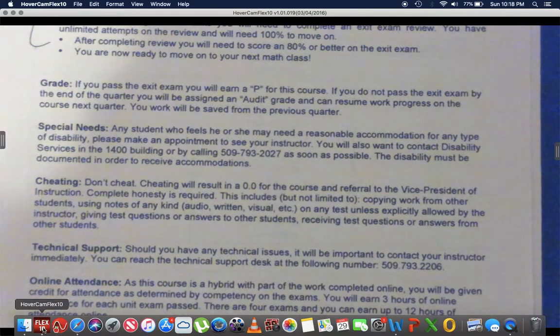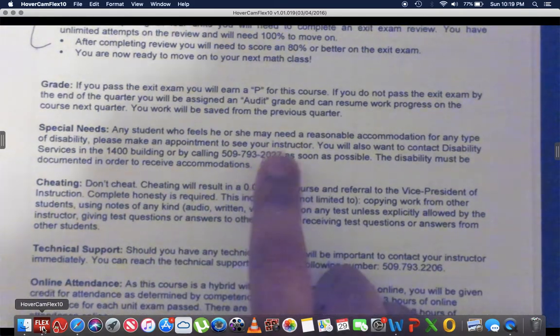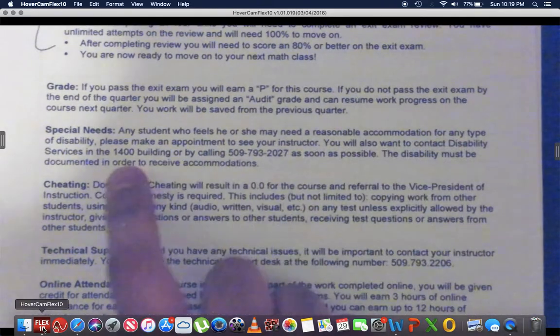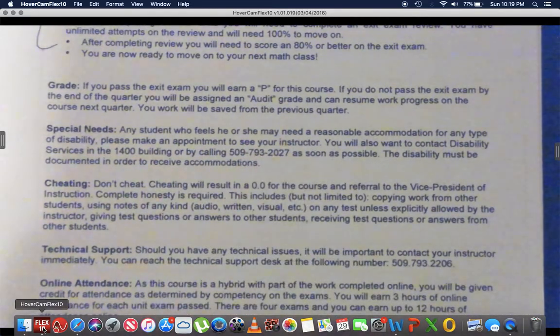Now, if any student feels he or she may need a reasonable accommodation for any type of disability, please call and make an appointment with me, and also contact Disability Services at the following number. They'll make sure that if something is documented, you will receive proper accommodations.